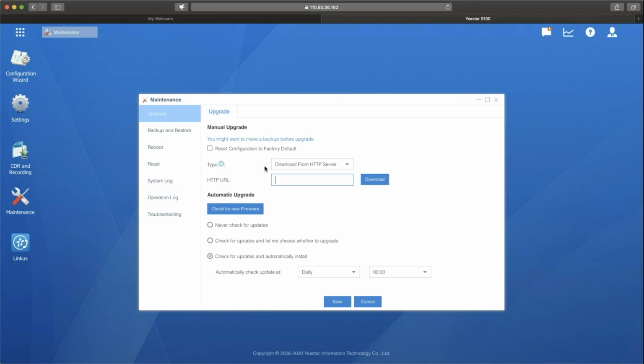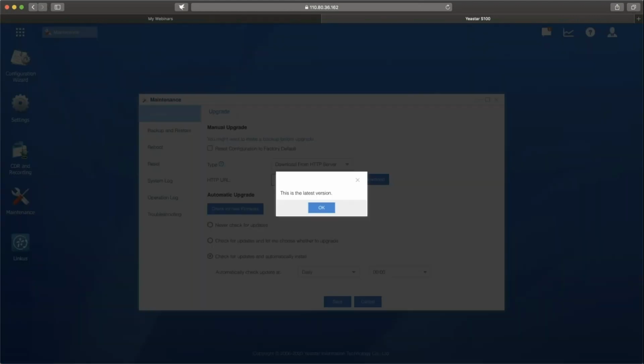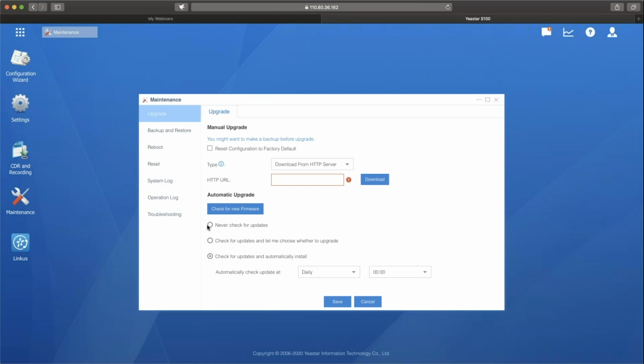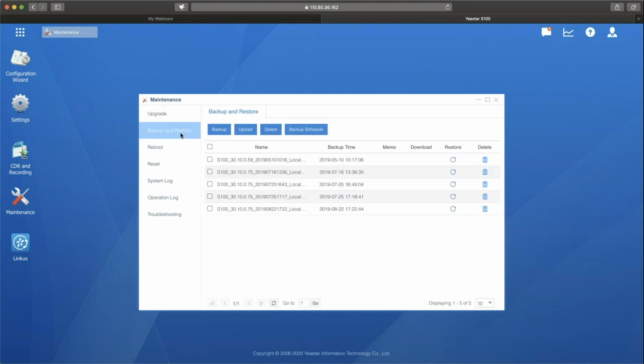Except for that, we can also have automatic upgrade. This is very popular. Right now we have internet access on the system, so we can click on this, check for new firmware, or we can enable never check for updates, depends on you, or check for updates and let me choose whether to upgrade. Or maybe the most popular way is we can check for updates and automatically install. So here you can just set a schedule for your system to automatically get the updates. Okay.